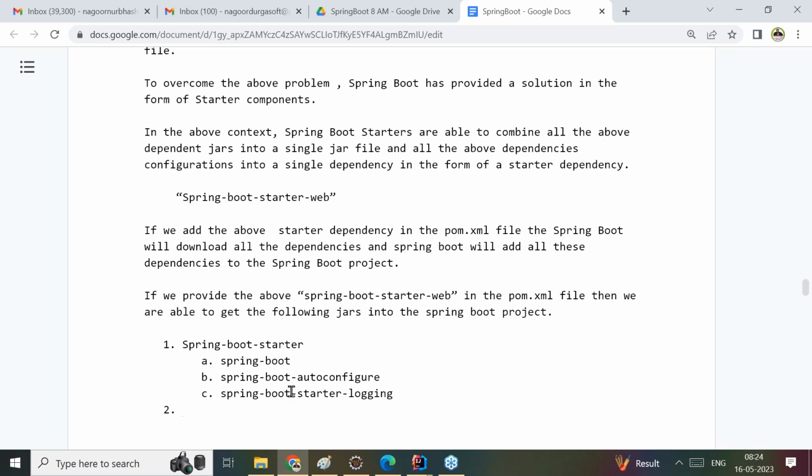These many things we are able to get in the case of Spring Boot starter. Apart from this, the next one is Spring Web that we are able to get. Understand this clearly, Spring Web is a simple jar file. Then after this Spring Web, the next one is Spring Web MVC.